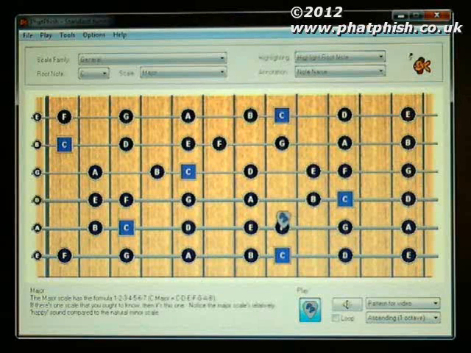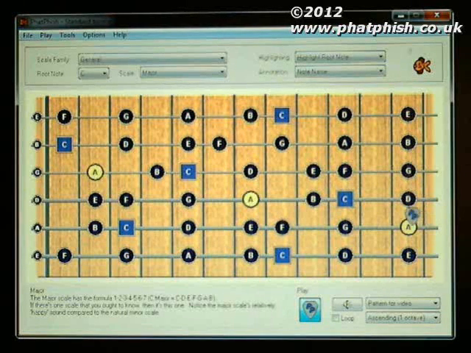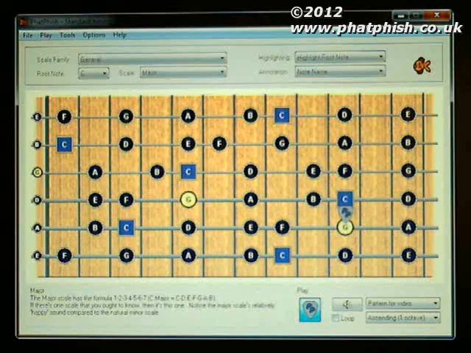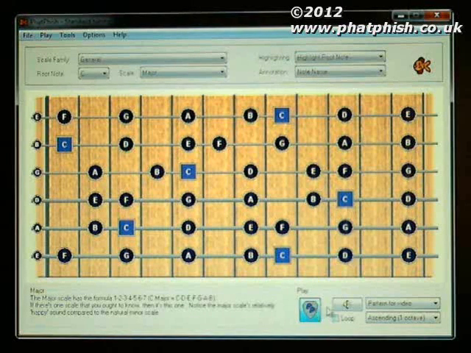So we'll get D, F, A, G, and so on. Okay, so I'll just play that scale through now so you can see how that pattern works.